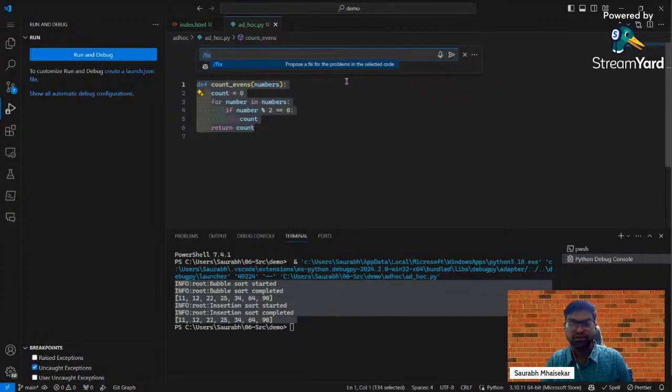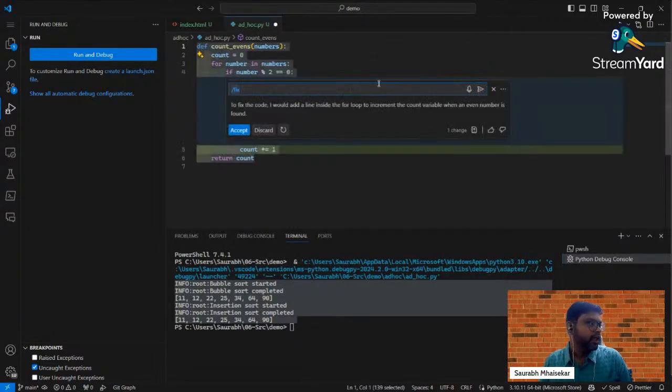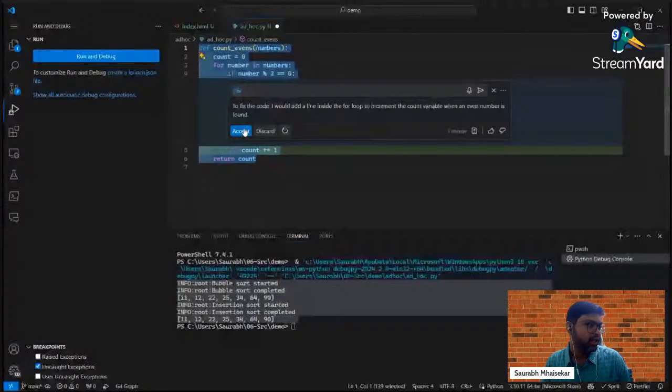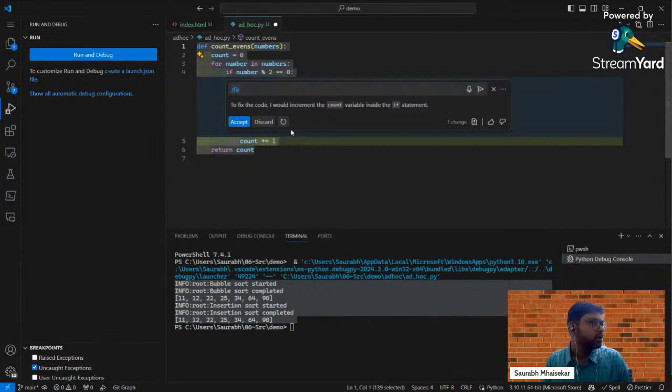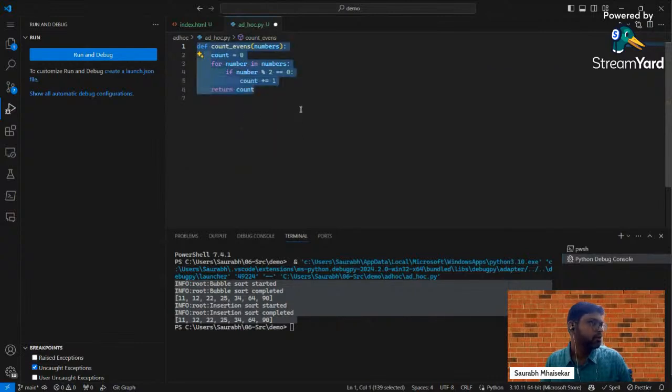Let's say slash fix, enter, and it says to fix this code, I would add a line inside the loop to increment the count variable when an even number is found, and changes that. I can accept this, or if I want to see it regenerated, I could regenerate it. That's completely fine and it should work fine. Right.